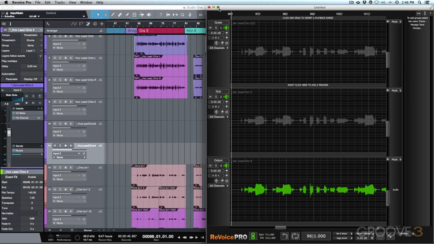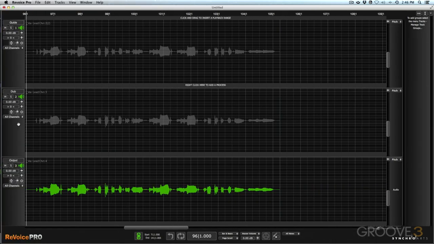Okay, so let's go full screen now with Revoice Pro. So now these are a representation of the 3 tracks directly from our timeline. Now the first thing I want to do is make some adjustments to the track naming here. I'm going to call this dub left, because that's what it is. And I'm going to call this one dub right.